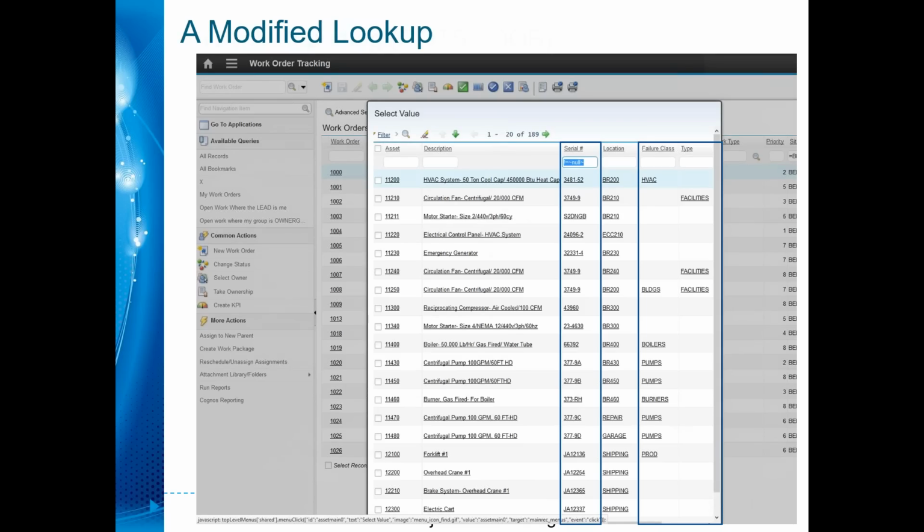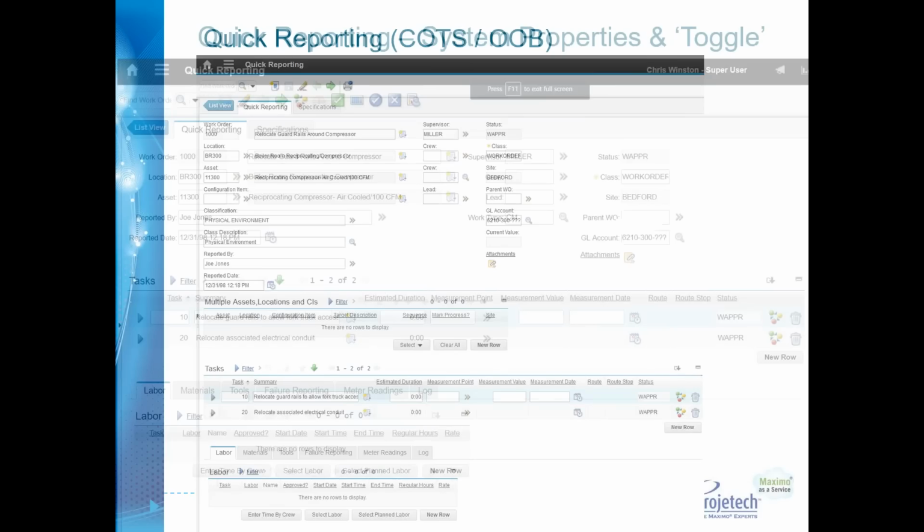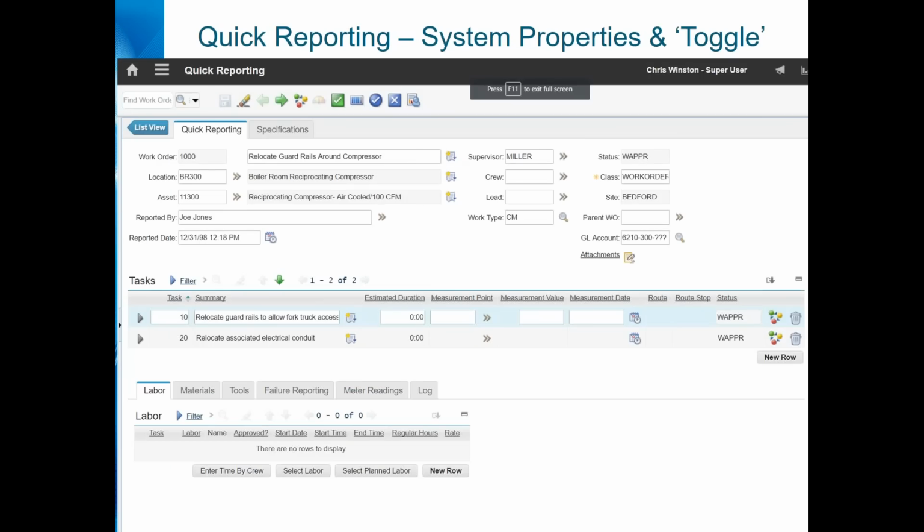All right, so let's look at quick reporting again. The commercial off the shelf, out of the box, and again, this is without any system property alterations, and yes, this is pretty much the main application. Now, if I apply a couple system property changes and leverage the signature option, a quote-unquote toggle, if you will, then I get a chance to make some modifications and make the application usually a little bit easier.